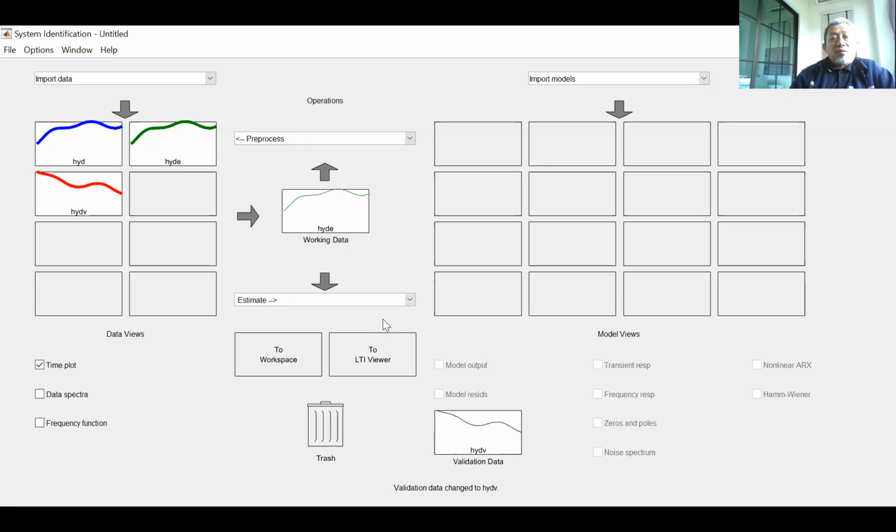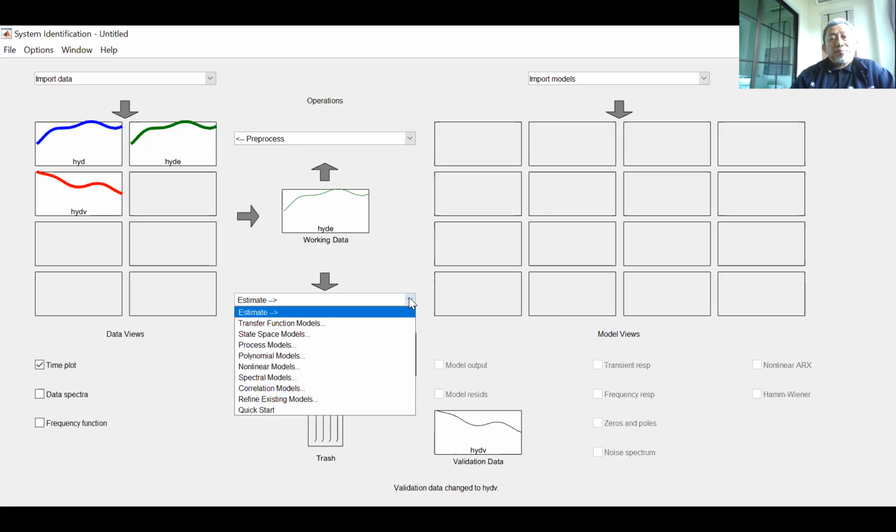Okay. Then we go to the estimate. So we have a lot of models here: transfer function model, state space model, process model, polynomial models, nonlinear model, spectral model, correlation model, refine existing model, and quick start. When you click quick start, the computer will compute the suitable model for this data using MATLAB solutions. But we want the polynomial models based on ARX331. So we choose the polynomial models.